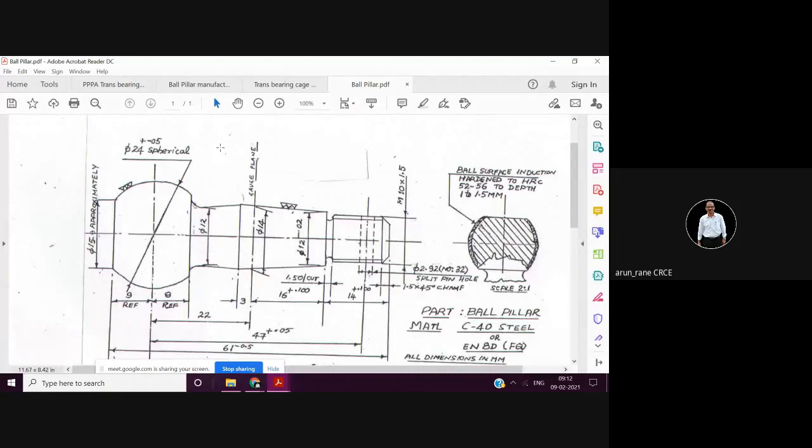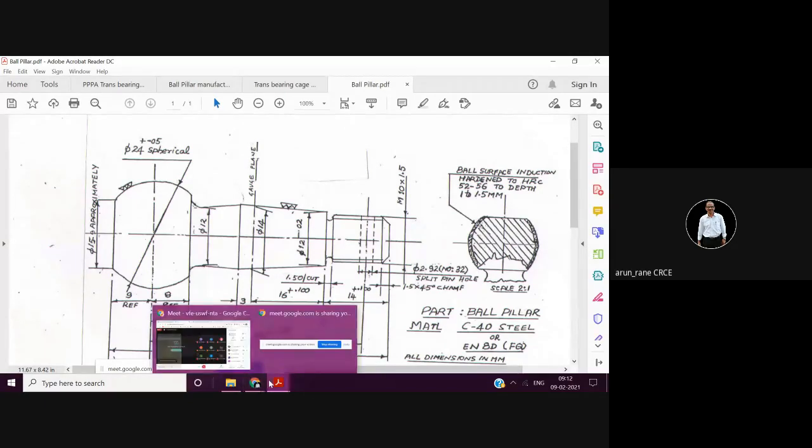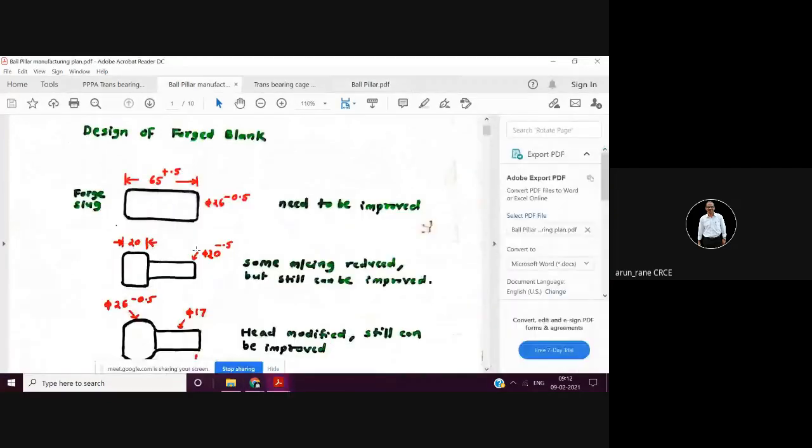Now what is the size? The maximum size is diameter 24 and the length is 61. So diameter 26 is enough, and lengthwise 65 is also enough. So you can go for a slug. This is a forged slug of diameter 26 and length 65.